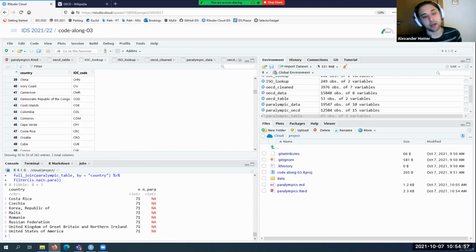The point of the rename code here was so I could distinguish between these two N columns, because when we counted the entries in both tables, I could have called this one N.OECD if I'd not been lazy. I was getting N.X and N.Y. It was automatically renaming them to different things, and it was just to make sure that I knew this was the number of times these countries showed up in the Paralympic table. This was the number of times they showed up in there.